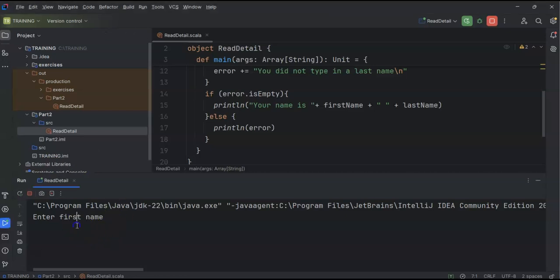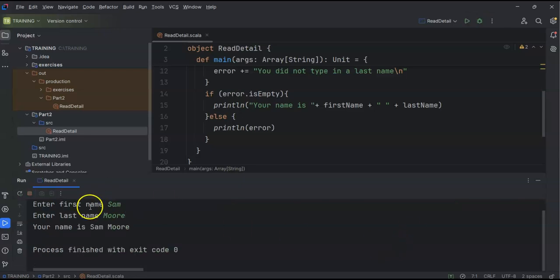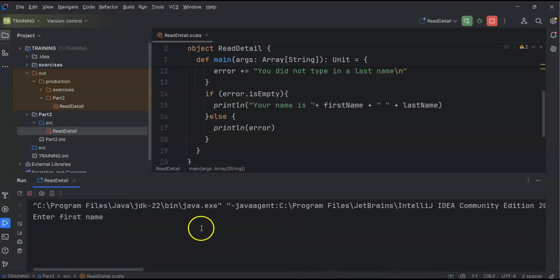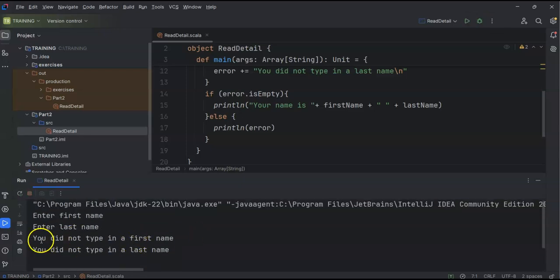Okay. So now here we can enter Sam as first name. Then let's make it more a second name. So now we have your name is Sam Moore. Okay, let's execute it again. This time I won't enter anything for first name and last name. So we have, you did not type in the first name. You did not type in the last name.